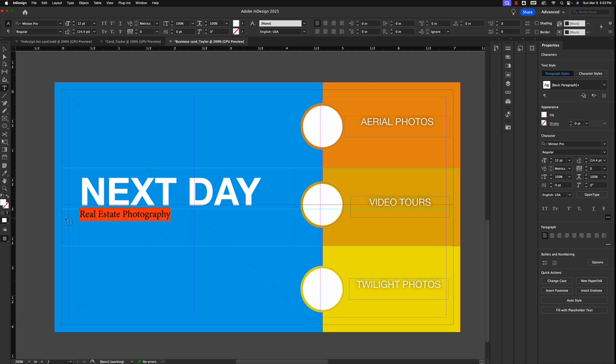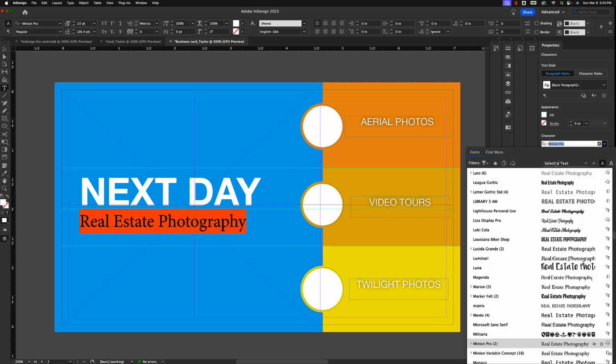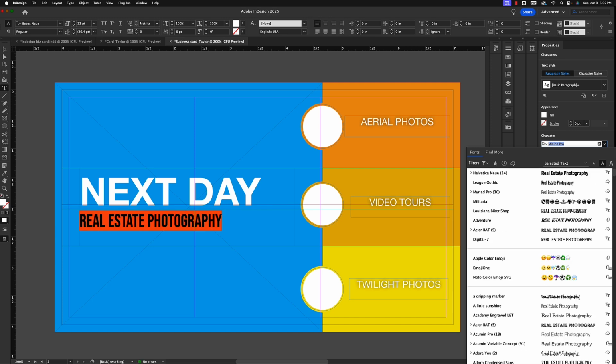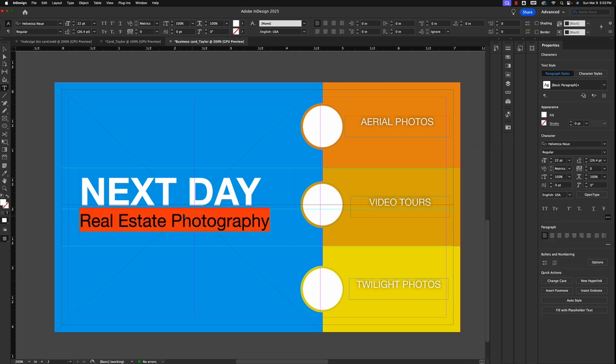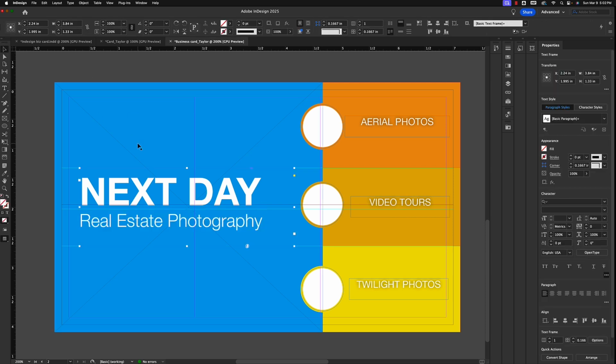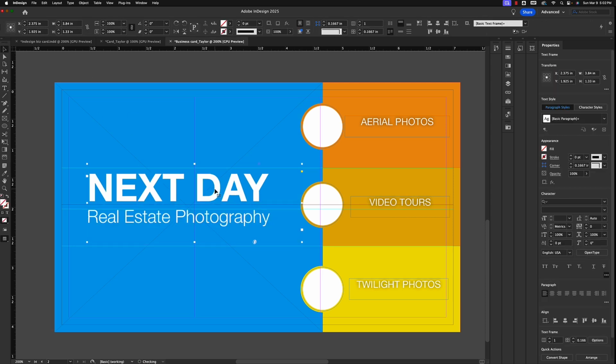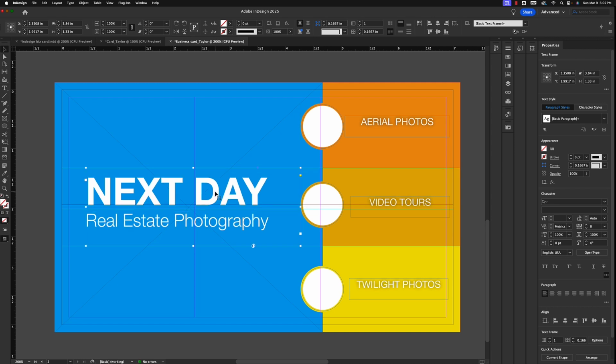Your size may vary. And then I'll go down to real estate photography and just hit the up button until I'm just about the same length. But I do want to change the weight, and I do want to change the font, which makes sense to do that before I get set on my sizes. I'm going to change the font there to light, and look at that, fits perfectly right there. So we'll click off, and then we'll come over and just center this as best as we can.